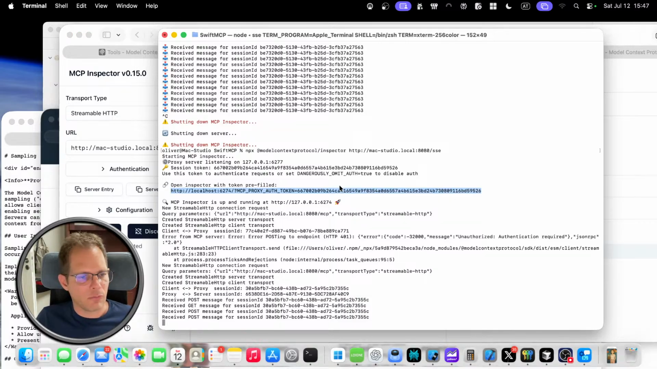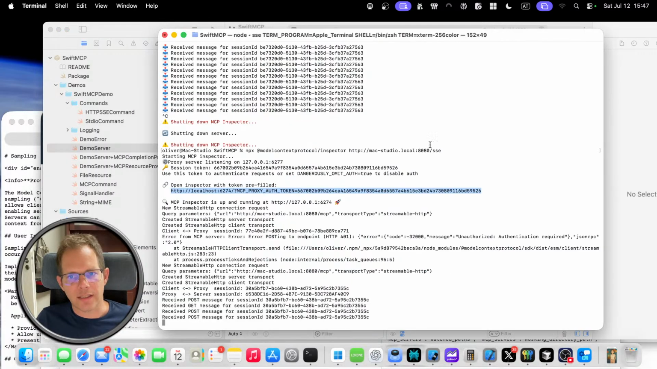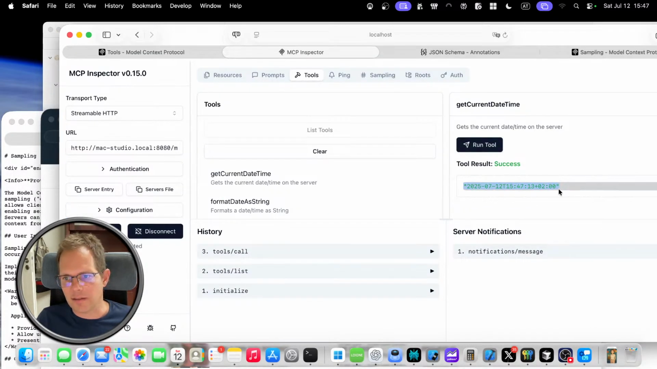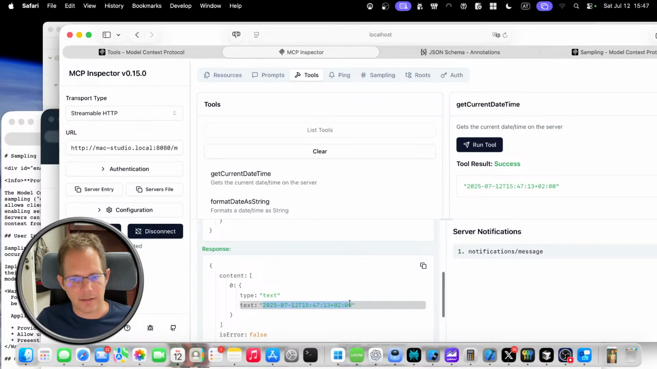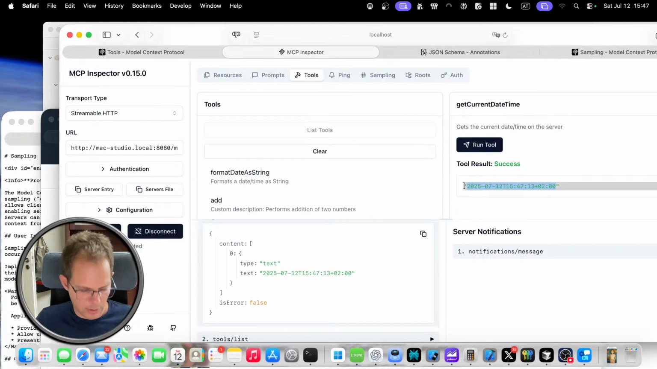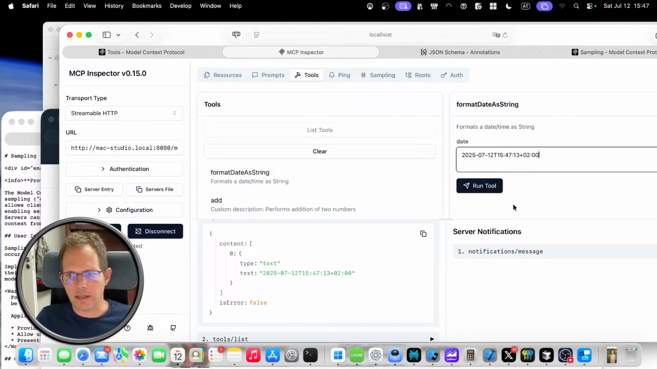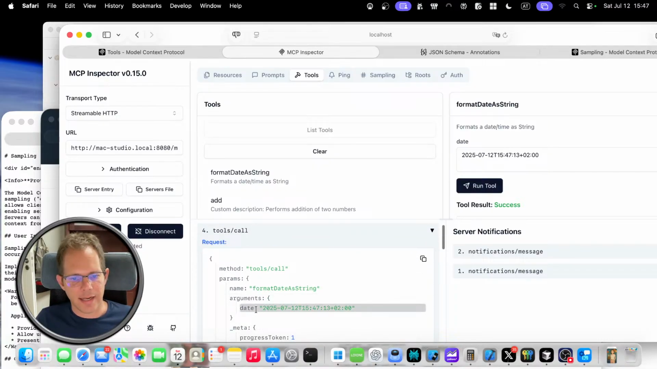Basically what it just did is it returned a date. You see this is a date here, but the MCP server automatically converts that into this RFC 8 something date, so this gets sent back as text. What you can do is, for example, copy this. And here's format date string. So you run this, and it gets sent again as string.